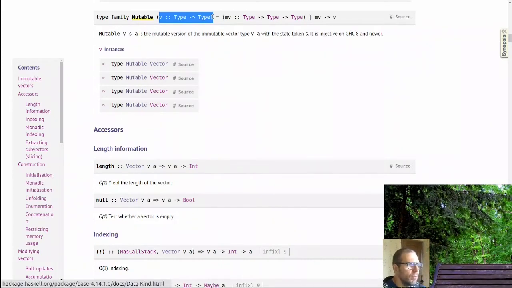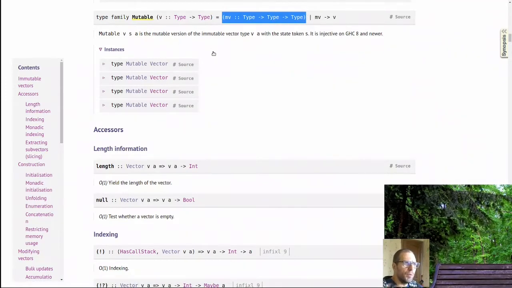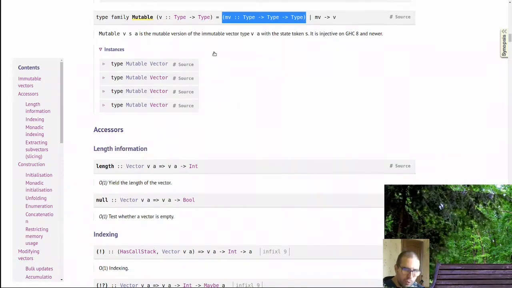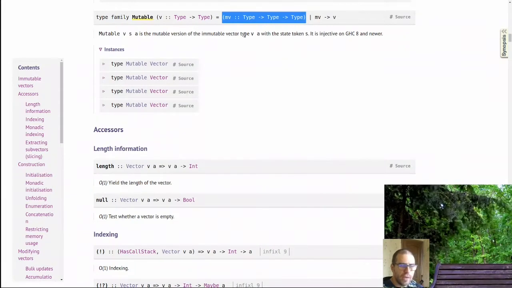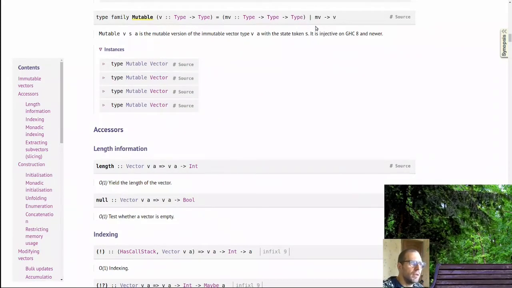It says that if you give me this type of the vector, from star to star, I will return to you the type of the mutable version of this vector, and it has the kind of star to star to star. We have an additional star here because we need to represent a state, because this is a mutable type. It needs to represent state. That's why we have an additional type here. And this says that we have something like a functional dependency here: if we have the mutable version, it determines the immutable version.